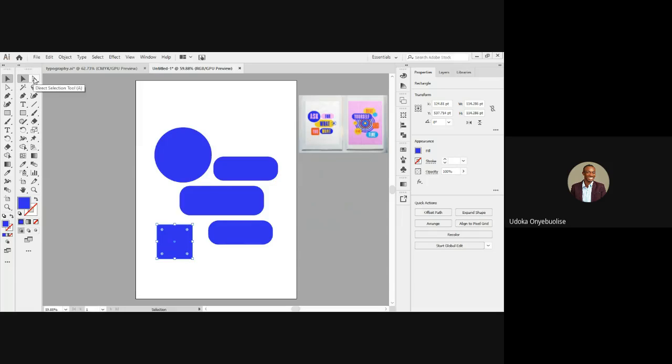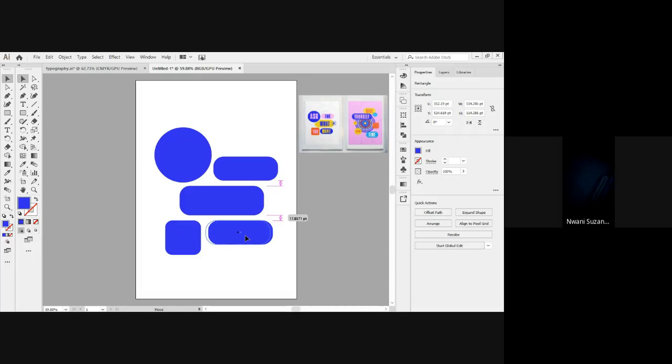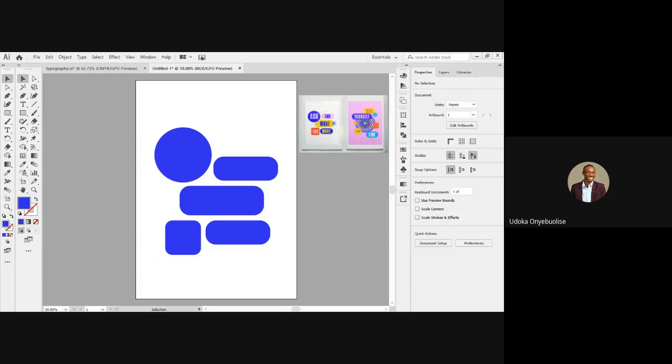So let's click on our direct selection tool again. We need to make this rounded. So let's have it rounded again. And we can place this right here.